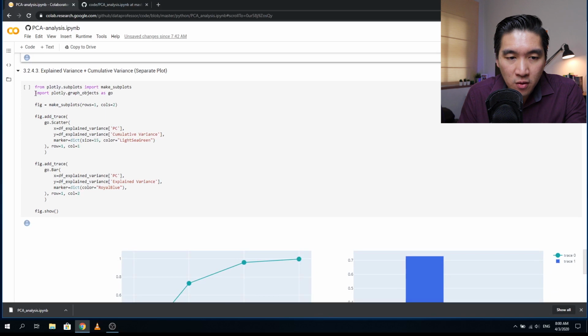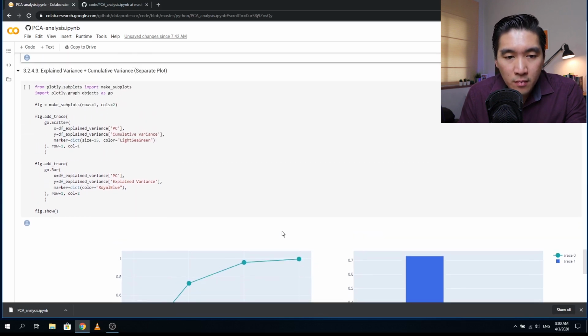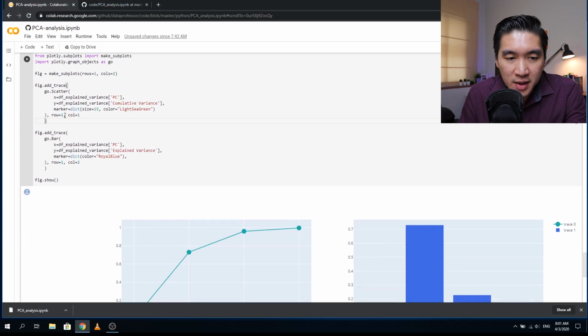And so in this block of code, we're going to create the scree plot of the cumulative variance and the explained variance separately. So on the left, it's going to be the cumulative variance, and on the right, it's going to be the individual explained variance. And so we modified the code a little bit by having fig equal to make_subplots, rows equal to 1, columns equal to 2. And then in here, we define that we want the scatter plot to be row 1, column 1. And for the bar chart, it's going to be row 1, column 2. Okay, and you could modify this to be 2 rows, 1 column, up to your desire.